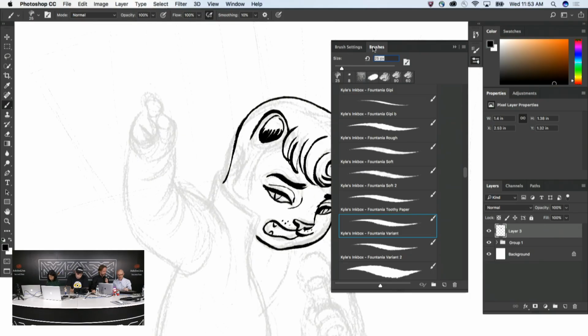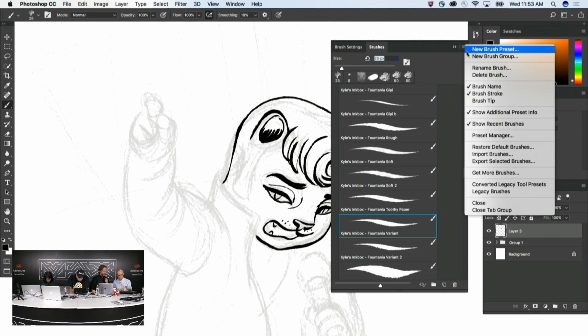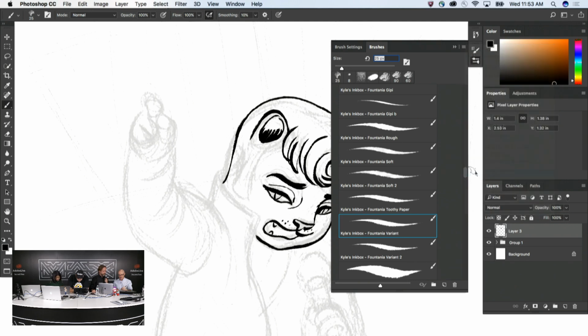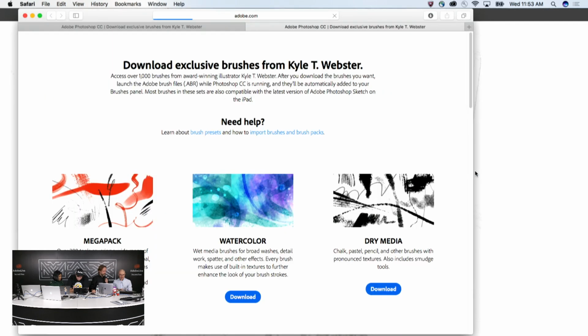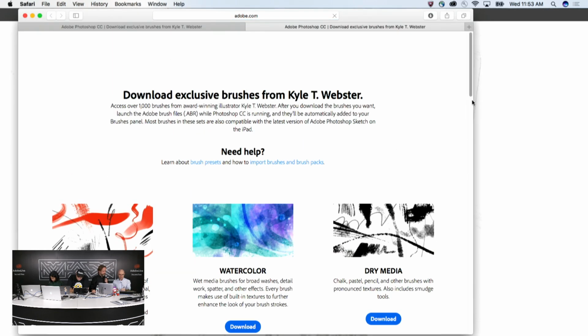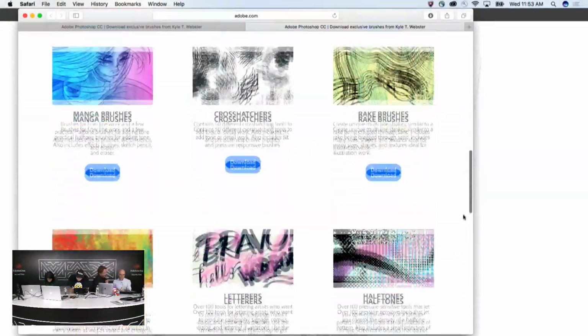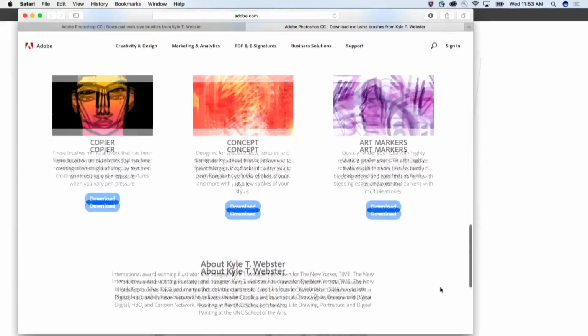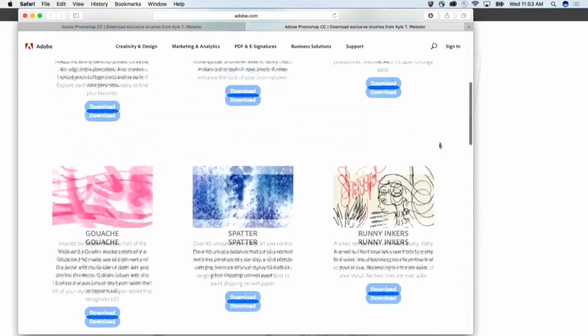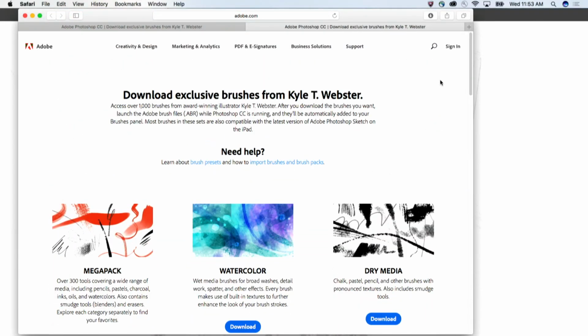Update Photoshop, and once you've done that, it's as simple as going to your brushes panel, and here in the contextual menu, you can just click and say, get more brushes. Simple as that. I tap that once, and voila. Here you have the full library of brushes, the Mega Pack, watercolor, dry media. All 15 full sets are right there, available to you. That's so awesome.